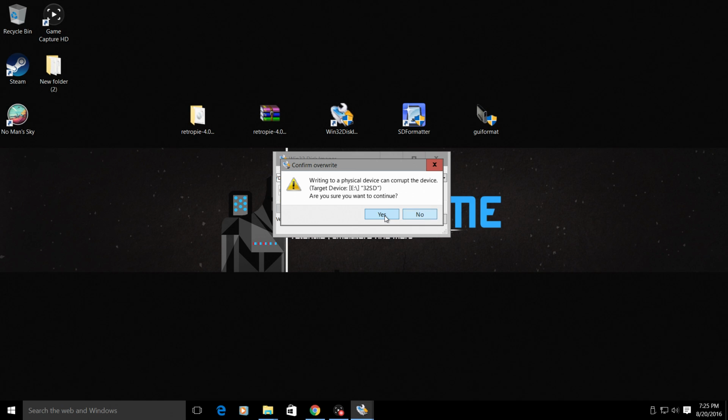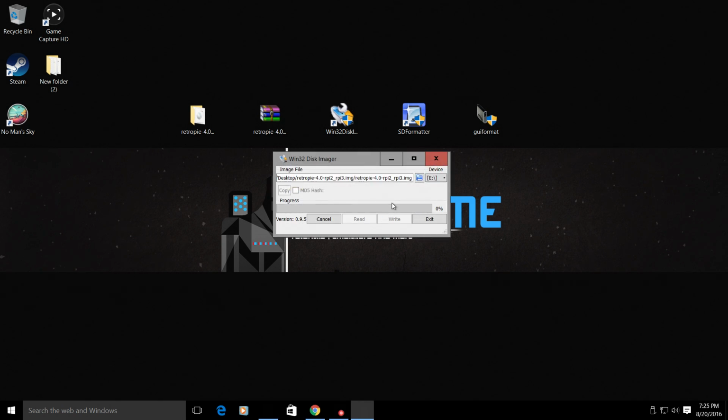What it's going to do is write it to the SD card, and we're almost done. We're almost ready to take that SD card out of the computer, place it into the Raspberry Pi, and boot it up for the first time. Okay, the write was successful. It's time to take the SD card out of our PC, place it into the Raspberry Pi. We're also going to need a controller or a keyboard connected to the Raspberry Pi. We're going to power the Pi up and boot up RetroPie for the first time.